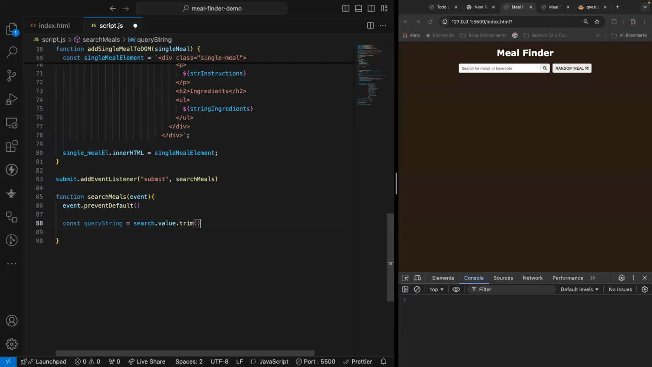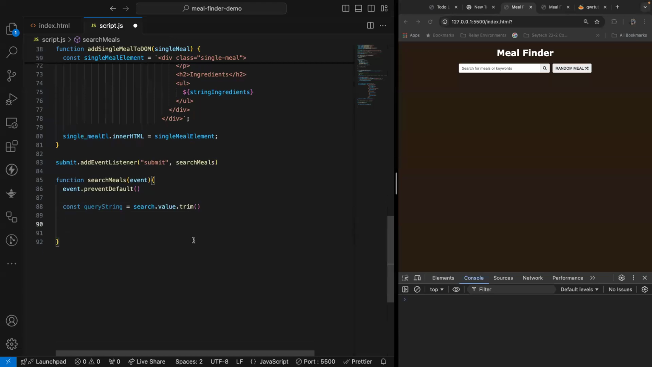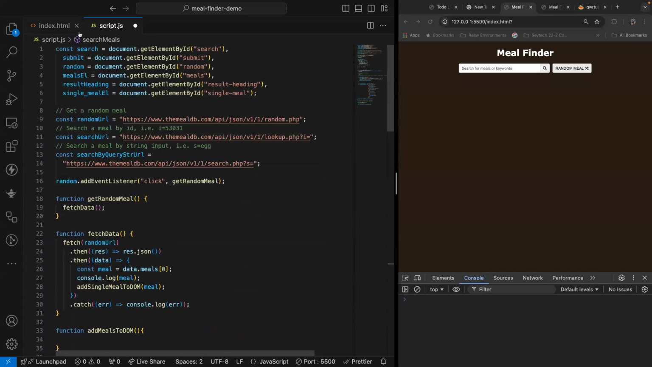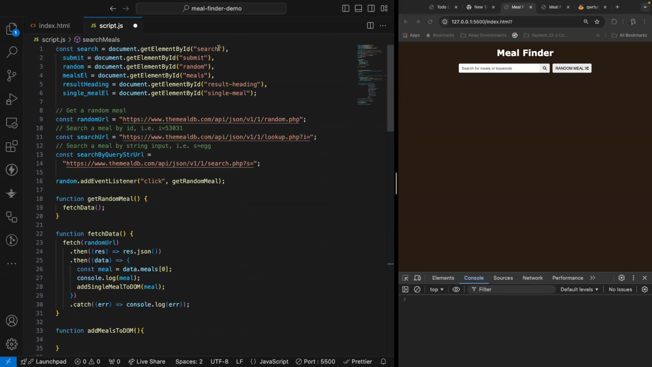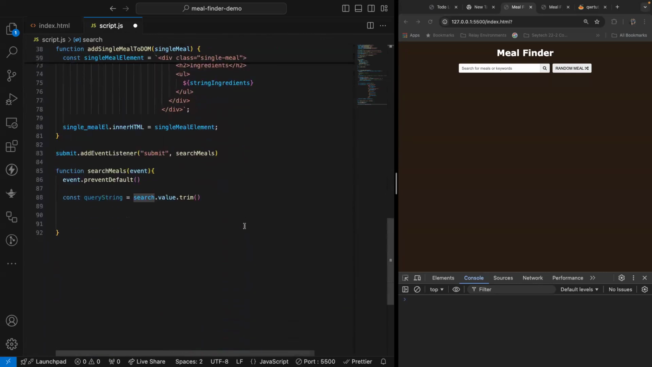Show us one more time. What was the search? Search is the input inside the form. This is the form, and it's for input. Yep, the ID is search, and we are doing getElementById search. Basically, this is the search input. This is the search input, value.trim(). We need to trim it first.